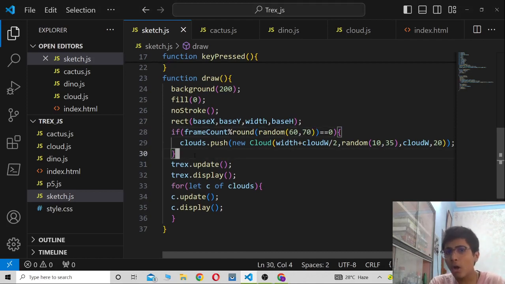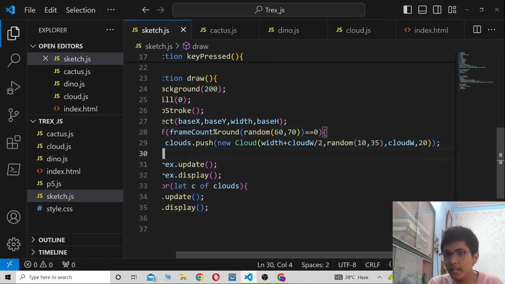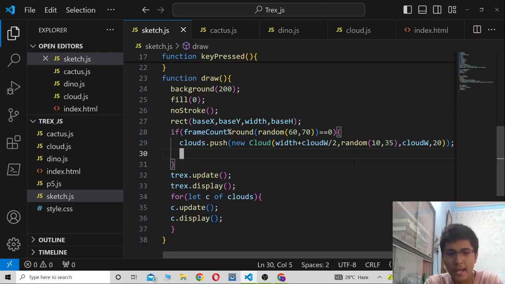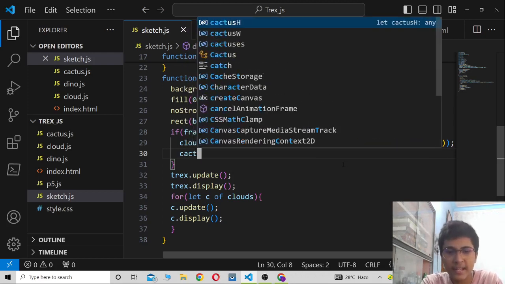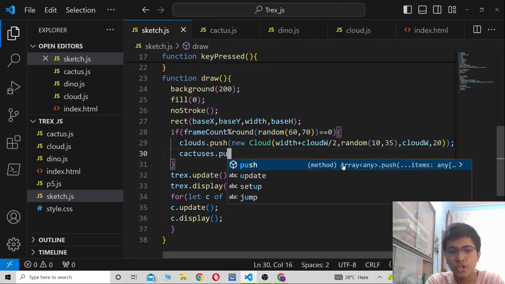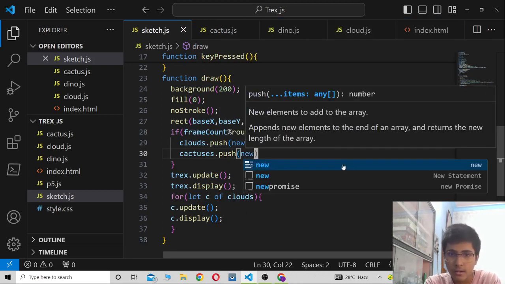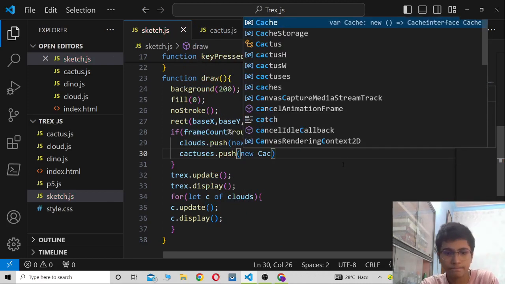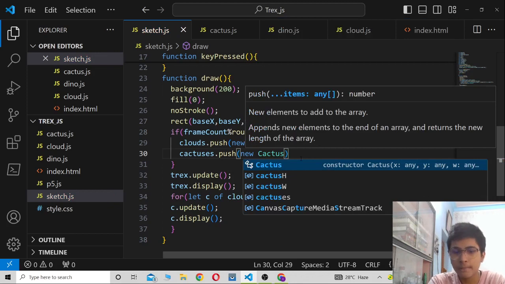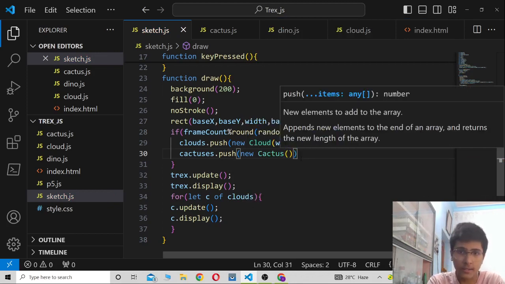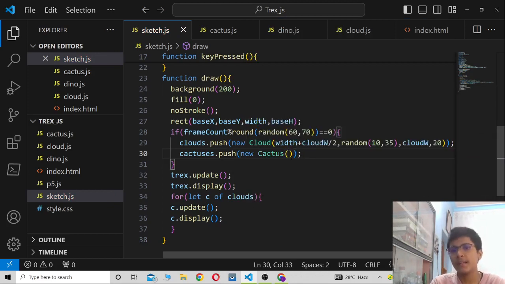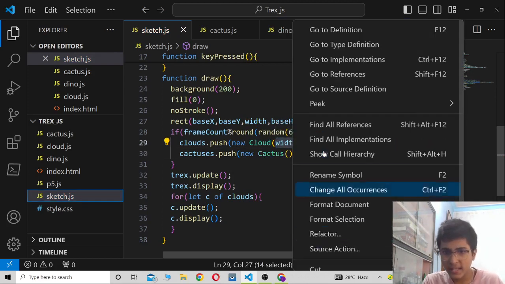So the cactuses also are going to be generated randomly. So I have a similar statement, cactuses dot push. That means add a new cactus. Okay, the cactus and the constructor then. The constructor will contain the width, and the width is going to be exactly the same thing. Copy this.